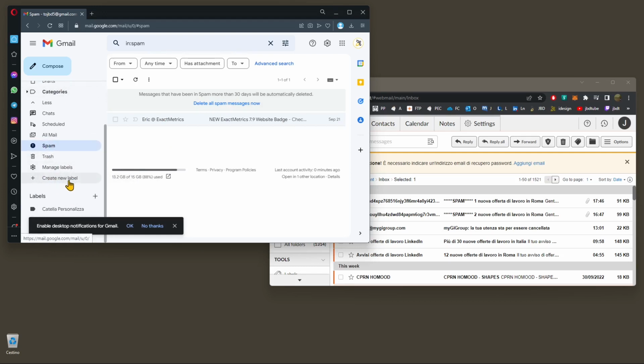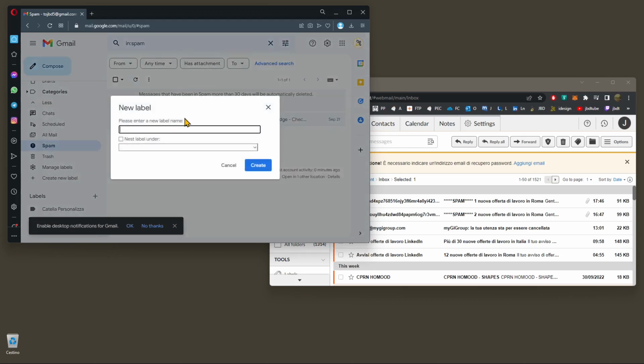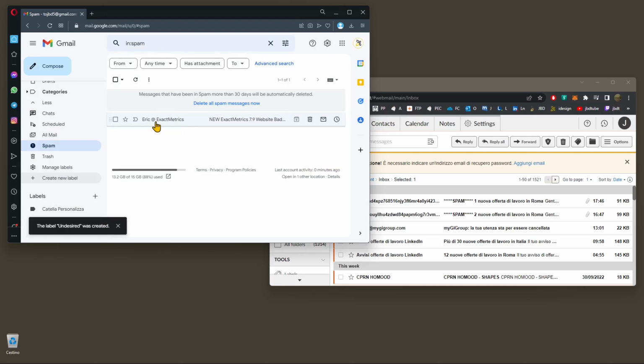You can also create a label, and when you create a label, for example, you can create one label called undesired, and you can create this label here and label this mail as undesired. So you can create like a list of undesired email and things like that. So well, here in the spam, let's just open up this mail.